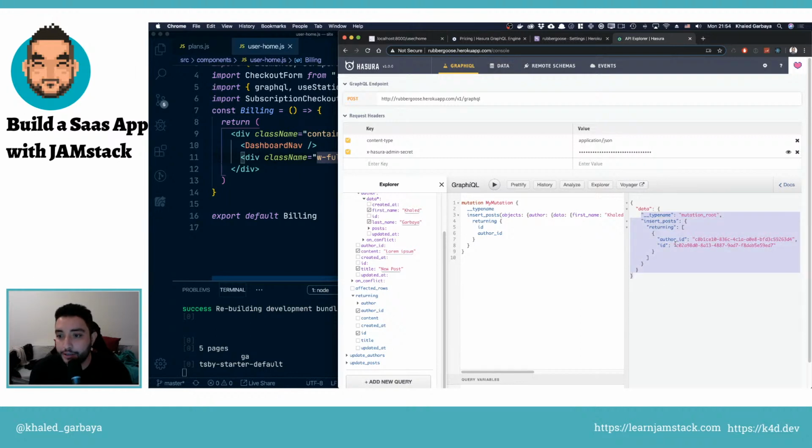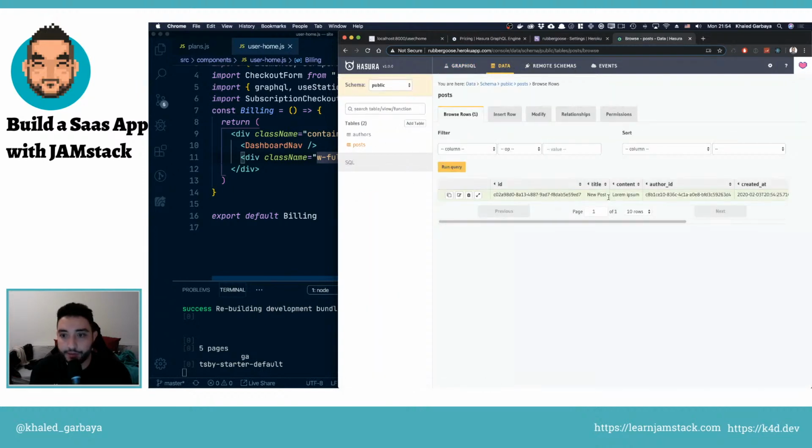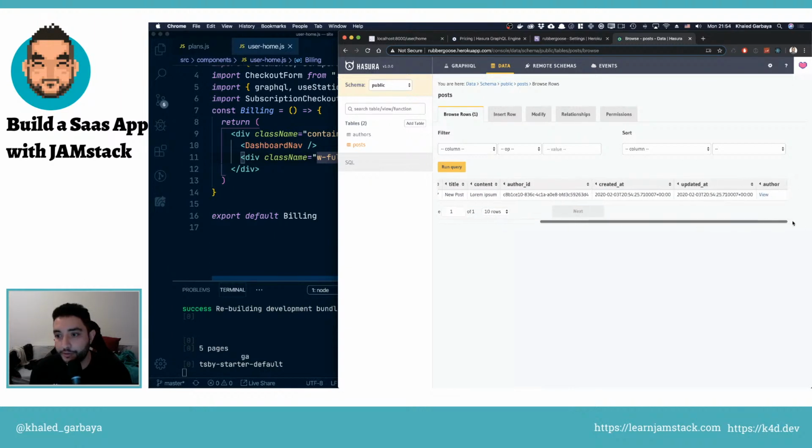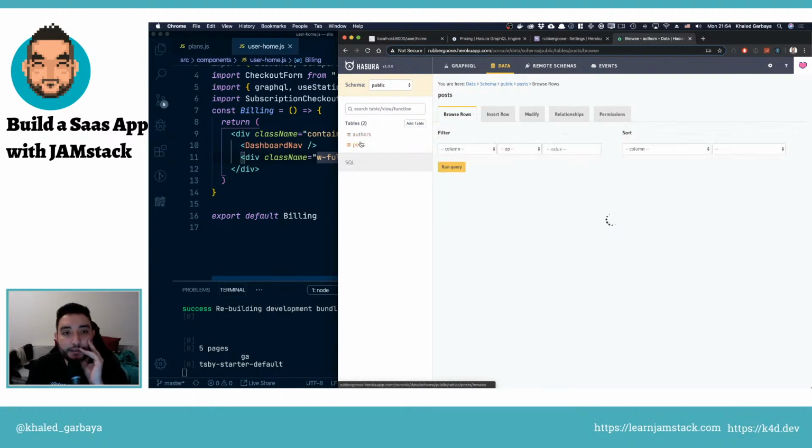So now we can actually, if we go back to the data and go to post, you can see we have our first post. And if we click, we have the author also attached to it, which is me in this case. All right, so we have a basic schema kind of.